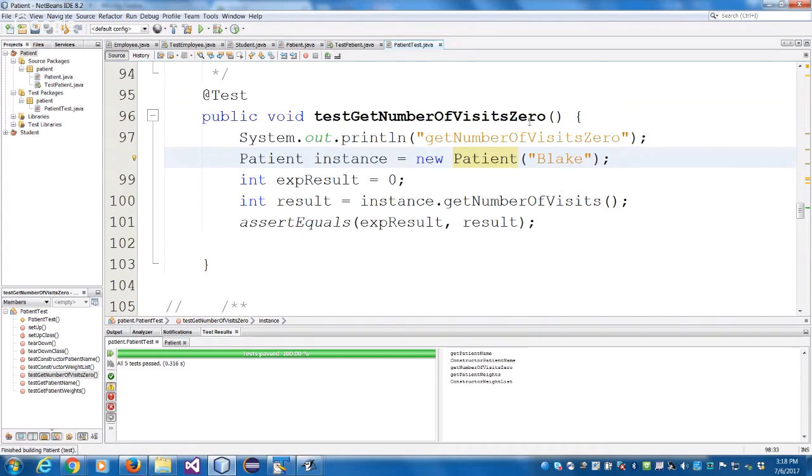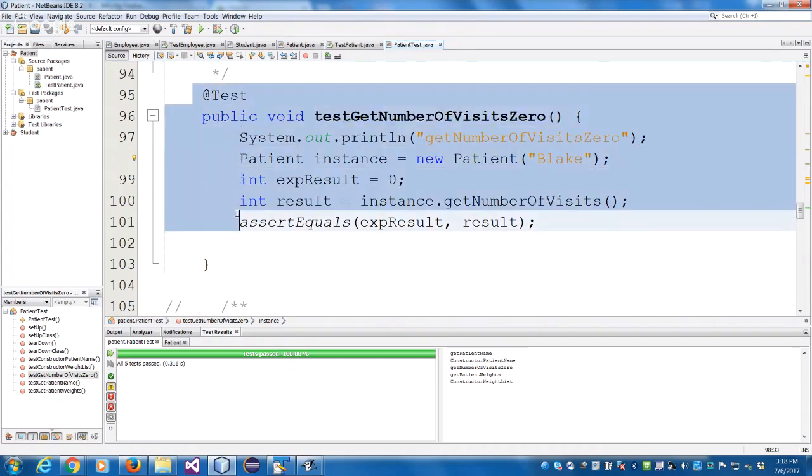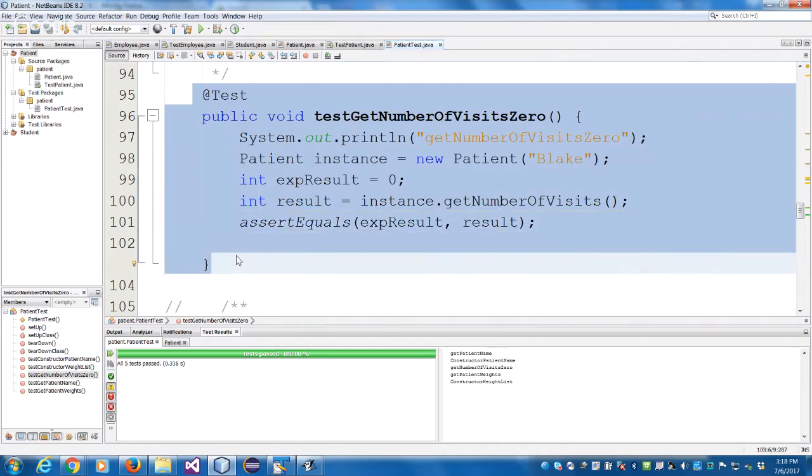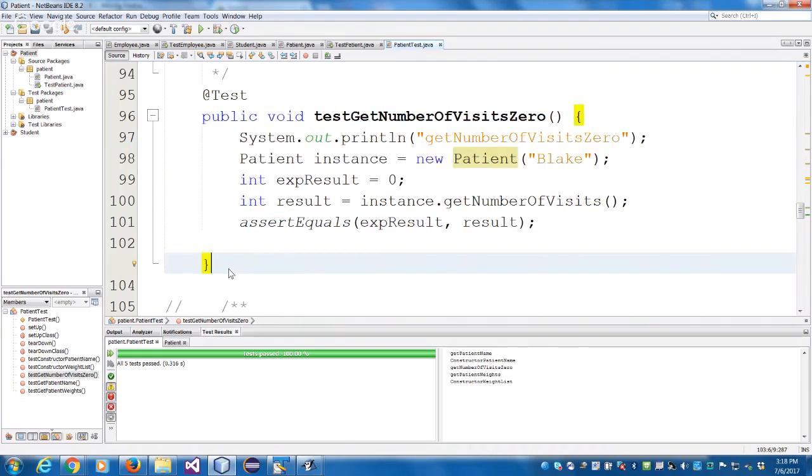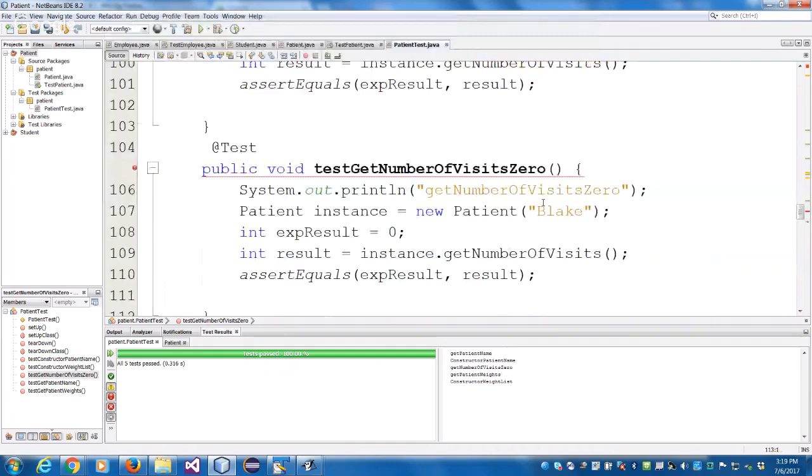Now, copy and paste. But instead of 0, we'll test another method. You can't call it the same. Let's say non-zero. Let's say get number of visits. It's not a 0 now. So how will you test if it works? You will have to add some weights. And how do you add weights? So let's say, let me add only 2 because it's easy.